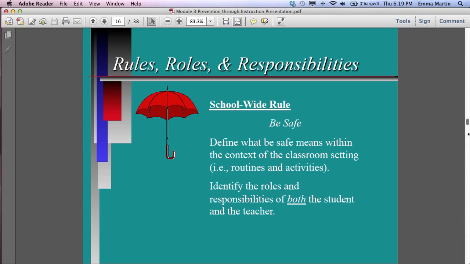Be safe. Okay, it's an umbrella rule. It's very broad. What I want to do is define safe from the aspect of what it means within the context of a classroom setting. Okay, so this is an important aspect of it. So I'm going to be safe, but I'm going to take it from the perspective of the different routines that occur within a classroom. Be safe will look different during entering the classroom than it will during a science lab, for example. Also, identify the roles and responsibilities of both the student and the teacher. It's not enough to state what the student will do. What will you do as a teacher to ensure that this occurs?